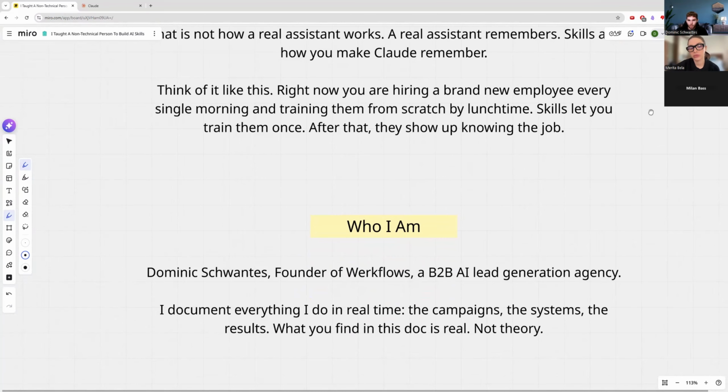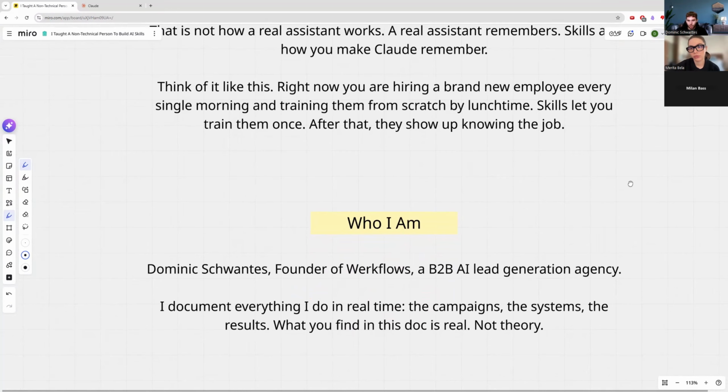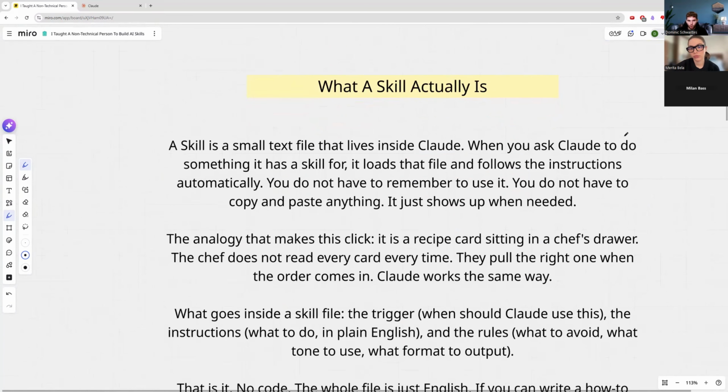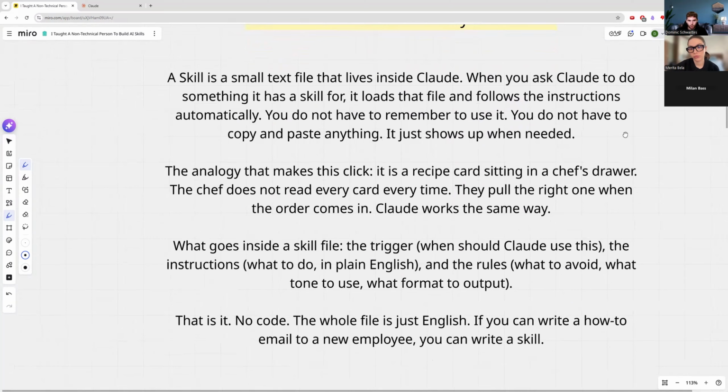So think of it like you're hiring a brand new employee, and every single morning you're training them from scratch by lunchtime, and that wastes a lot of time. You really should just be training them once, and they should be remembering the way you want things to happen every single time.